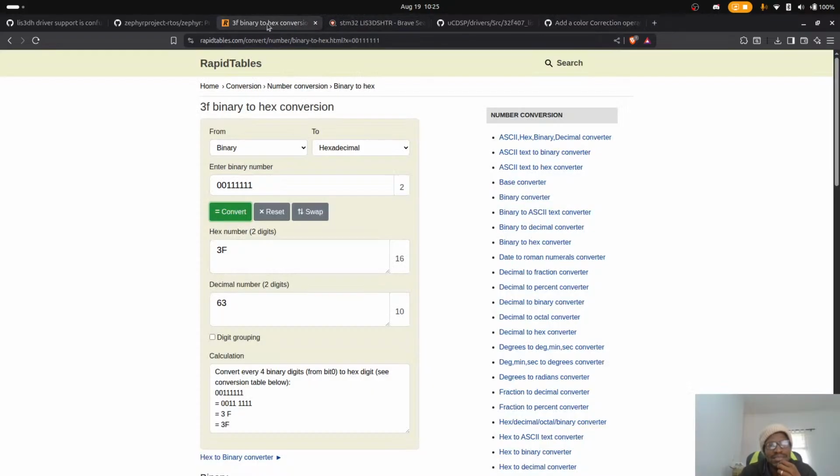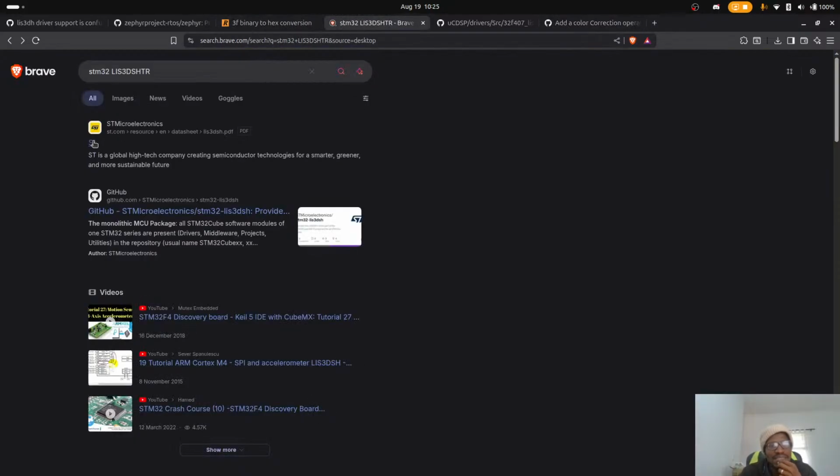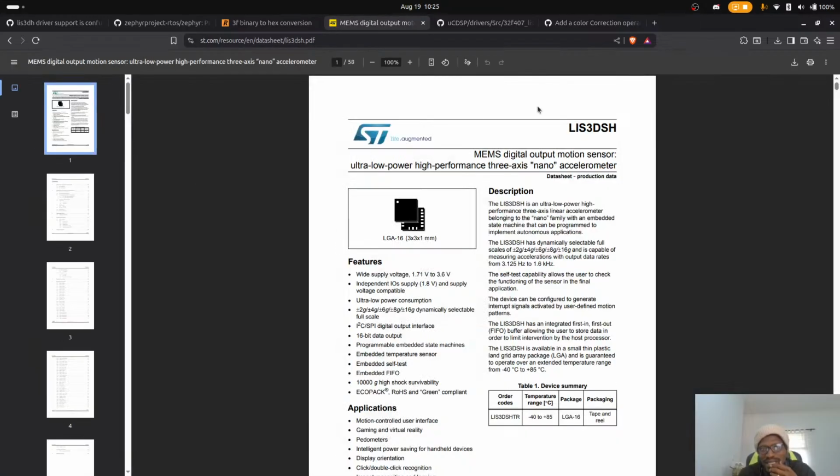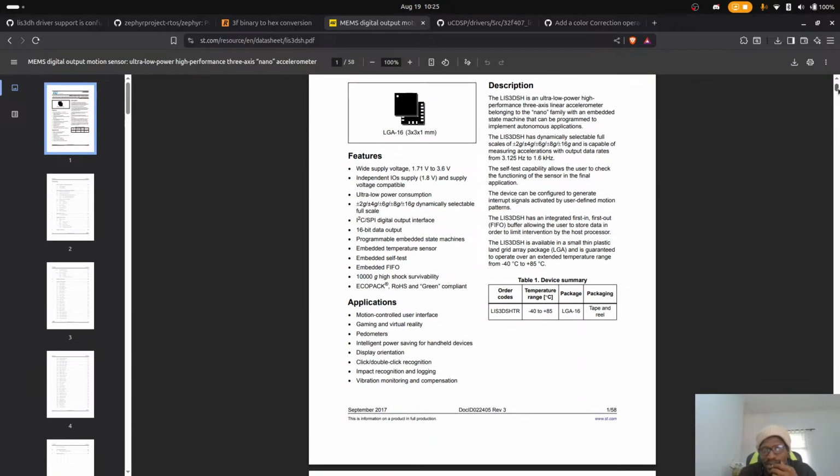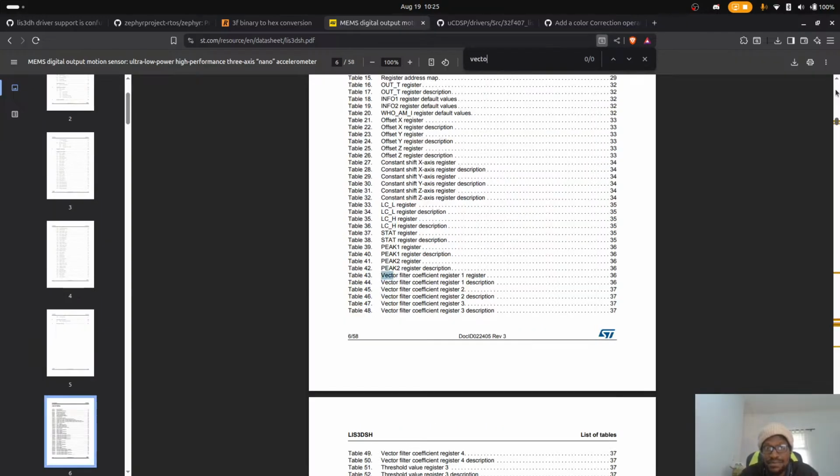Did I seriously close the document I was looking at? LIS3DH here, okay, cool. So I want to find out about vector. Yeah, it has a filter. You can make the thing filter it.